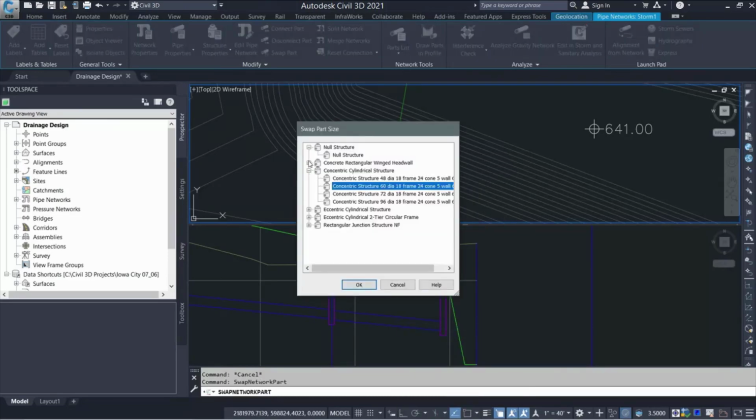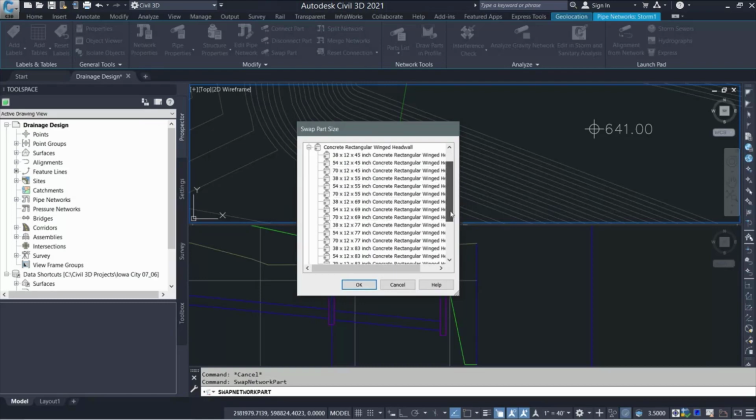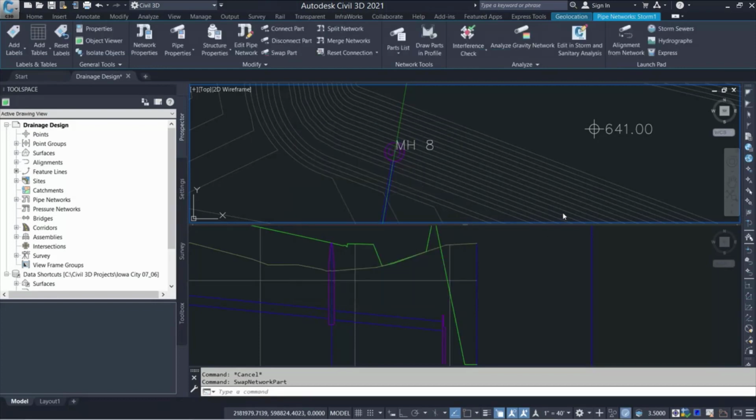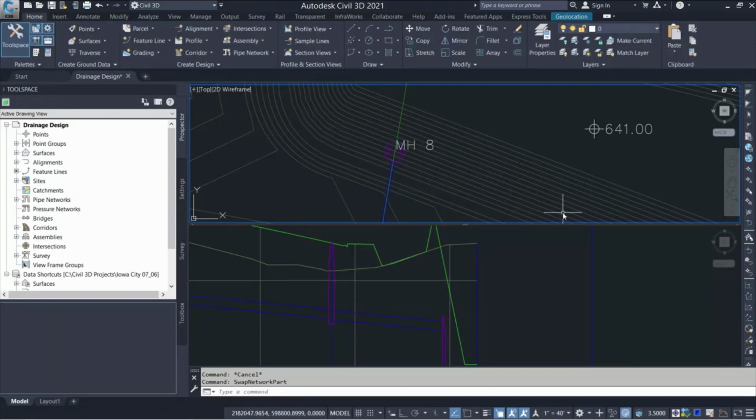In the Swap Part Size dialog, select one of the concrete rectangular winged head wall parts, and click OK. You can see that the part has changed in the profile view, although in plan it still shows as a circle.